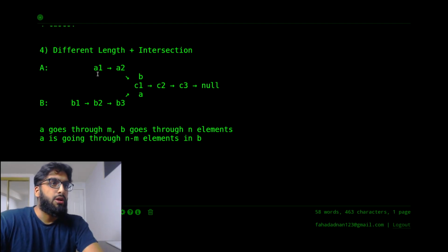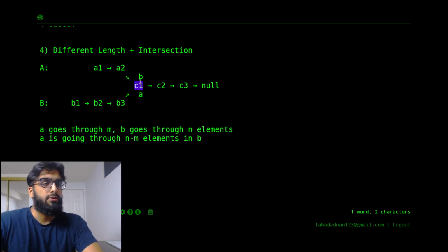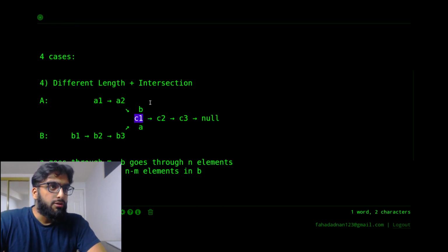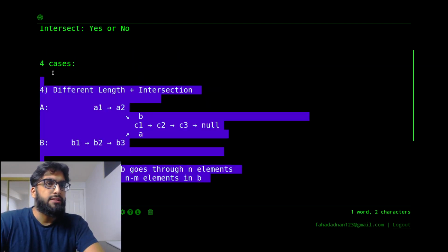A goes through all of A, goes to B, B goes through all of B, goes to A, and then eventually, even if they didn't reach C1, they'd reach null at the same point. And they're both equal to C1, and you can just return C1 at that point. So those are the 4 cases.